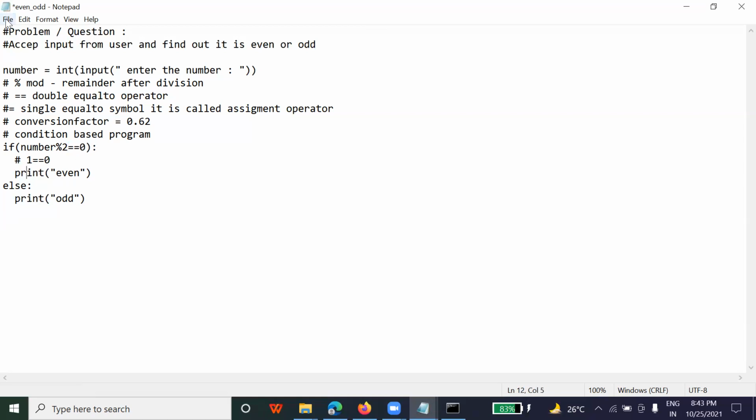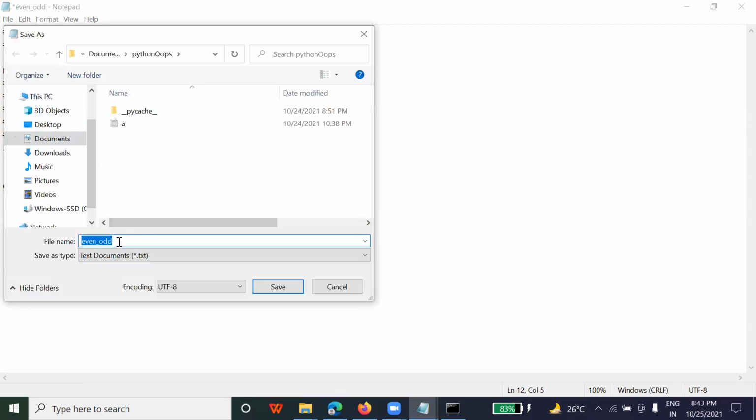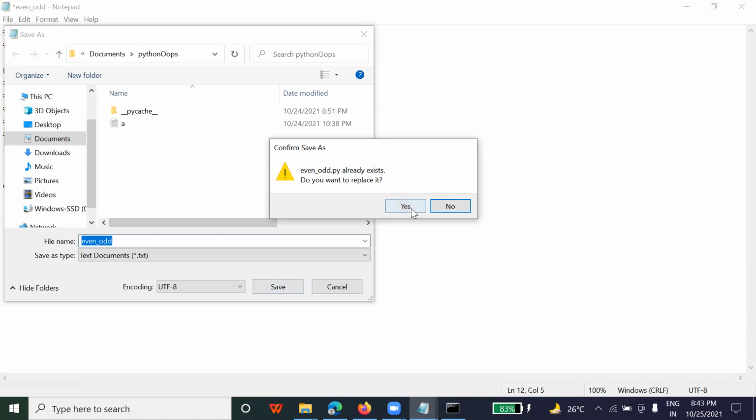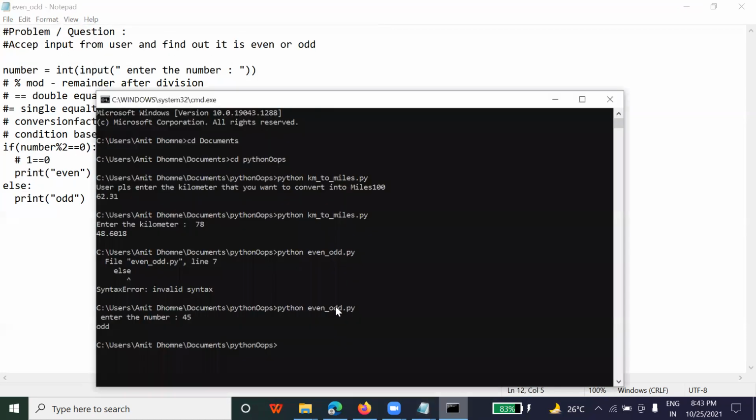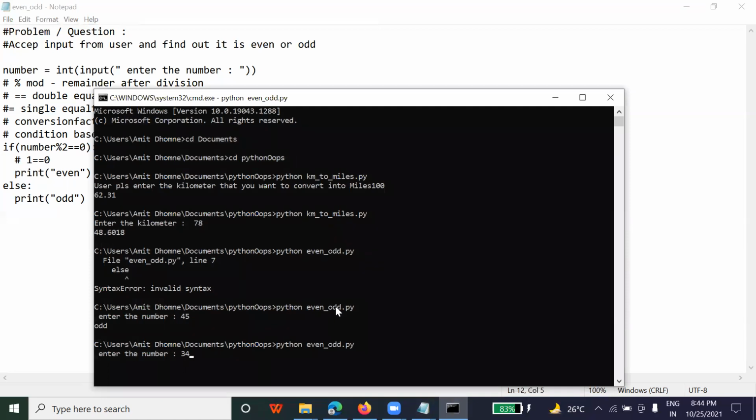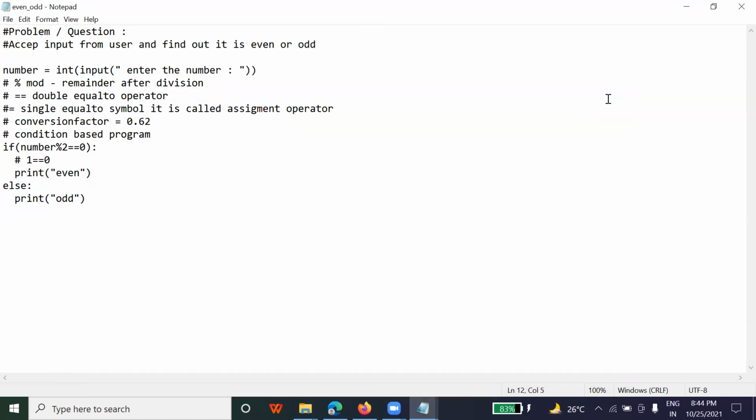So here you can see I'm saving this program with this command. Okay, I'm saving the same program. I'm running it. I'm entering a value 34. Is 34 even or odd? Even. See, we are getting even, right? So like this, you have to write the program.